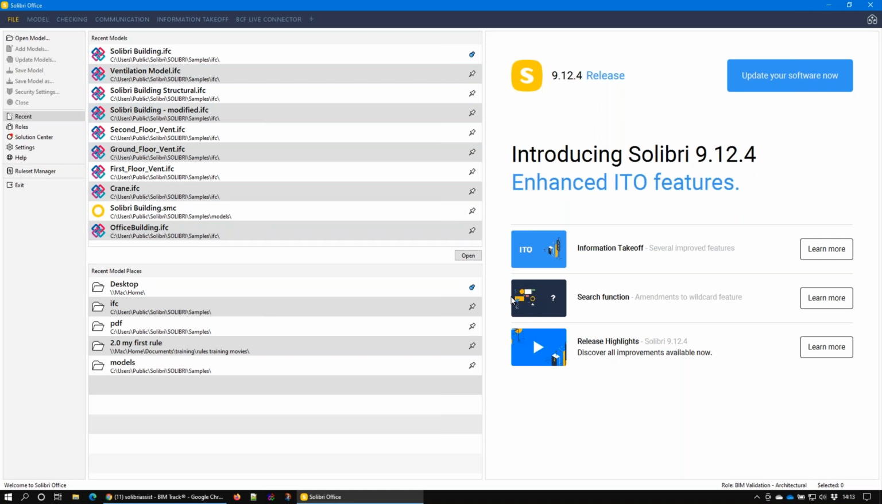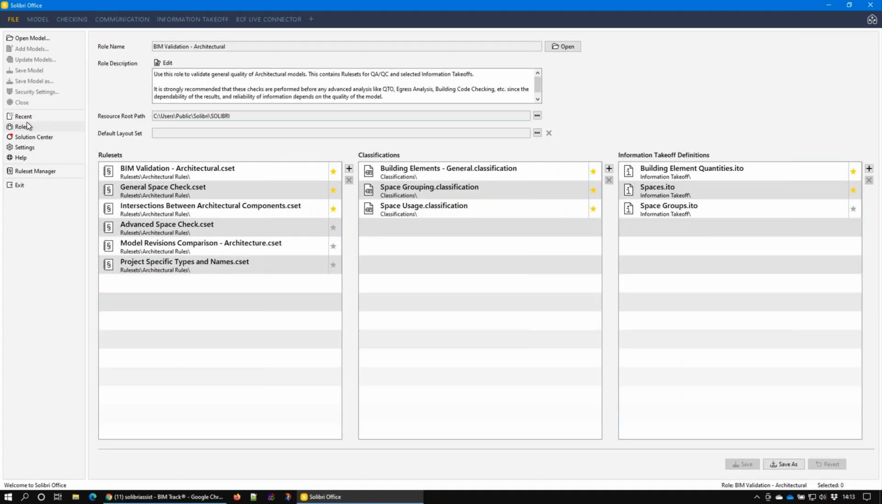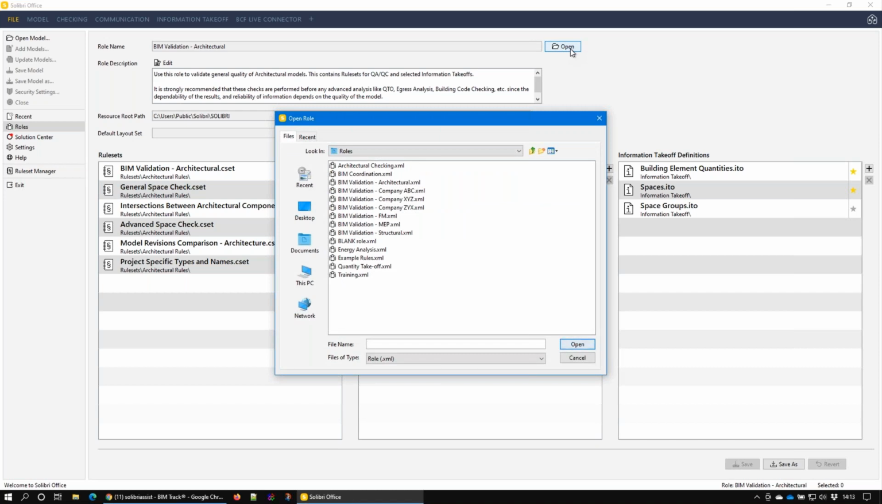So let's start at the beginning. This is Solibri, fresh out the box. I have a list of recent models and things in here. The first thing we always do when we come into Solibri is pick a role. Roles are a really crucial part of how Solibri works. They give us access to the tools we're going to use on a project that we're about to run.